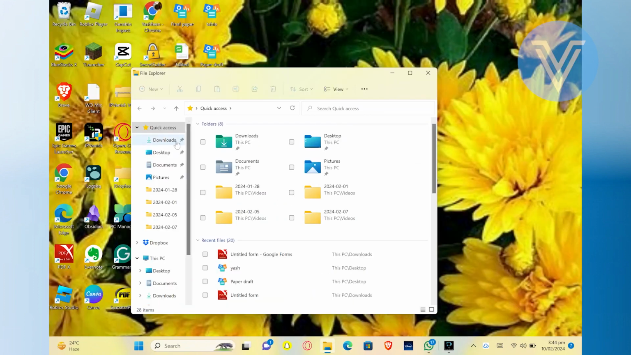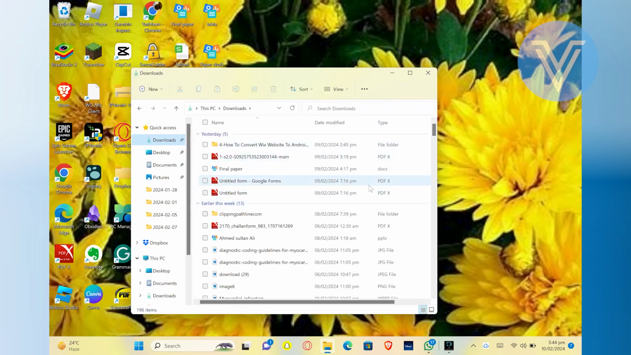After that, go to your files and click on the downloads option on the left side. Here you can see your documents. To view them, just click on the ones that you want to open.